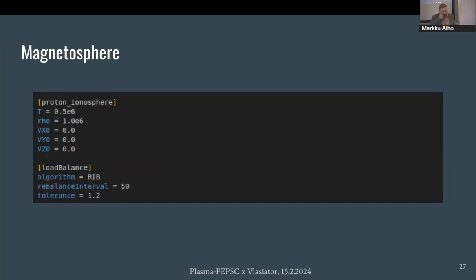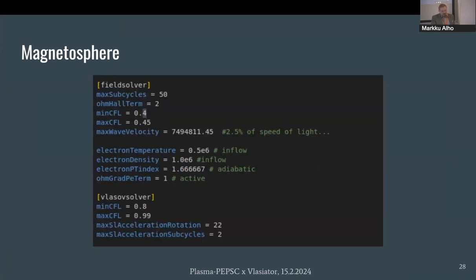And once the initial plasmas are gone, then it's also a good sign that we are in a nice science-ready state. Ionosphere population given here, and then the load balance algorithm. Yes, for magnetospheric runs, the RIB has been the best performing, at least so far. Let's see if we get any updates on some fancier algorithms. And that's almost done. Field solver, we want to have some configuration for that.